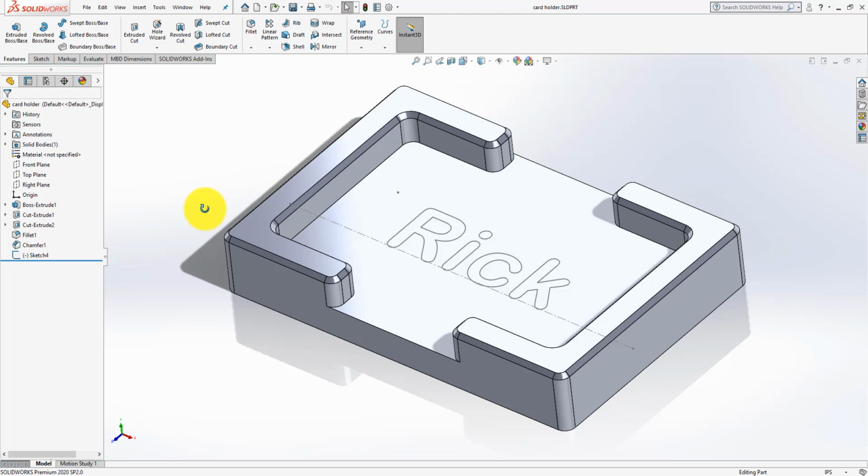What you have to do with feature-based CAM is create features which will have your depth and some cutting parameters associated with them, and then create your operation plan based on the features. You can create individual toolpaths, but generally you only do that for cleanup operations. Okay. So let's get started.